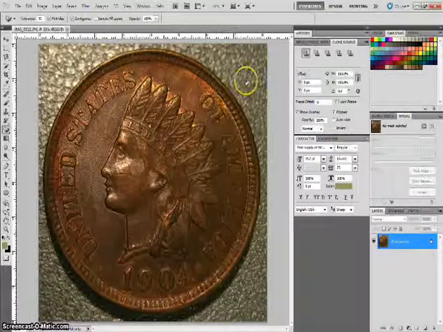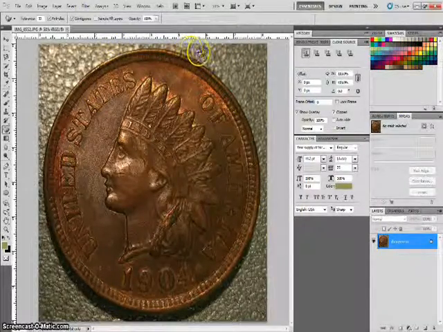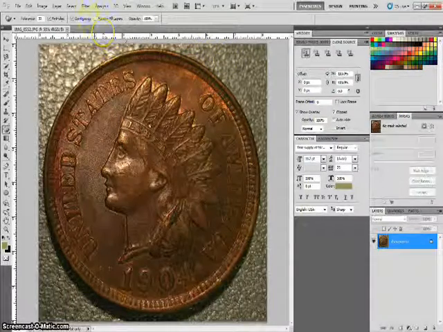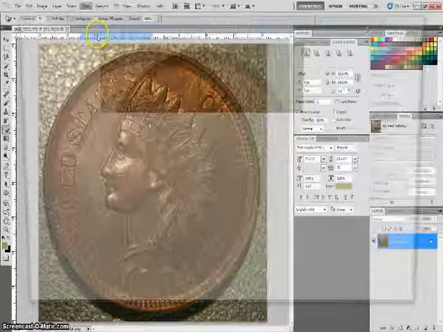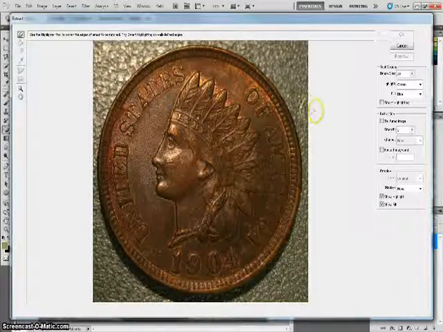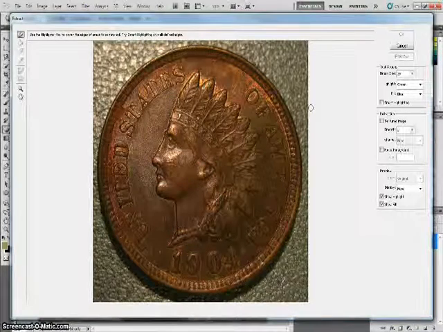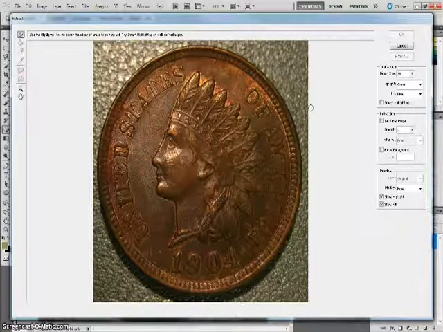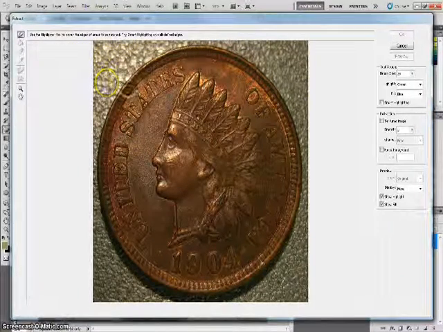Now another way some people choose to remove backgrounds is by using the Extract plugin for Photoshop. Now we can access that by going to Filter and Extract. Now keep in mind this doesn't come stock with your Photoshop installation. You'll have to download that somewhere else and install it. But it is a very good plugin.